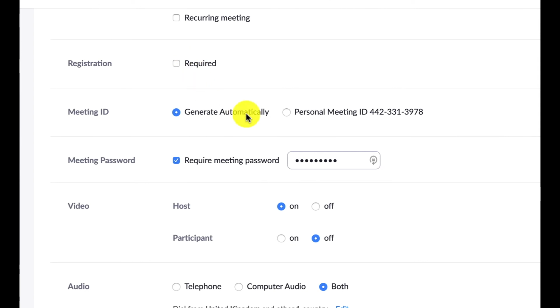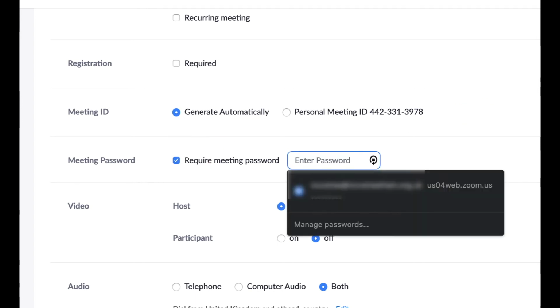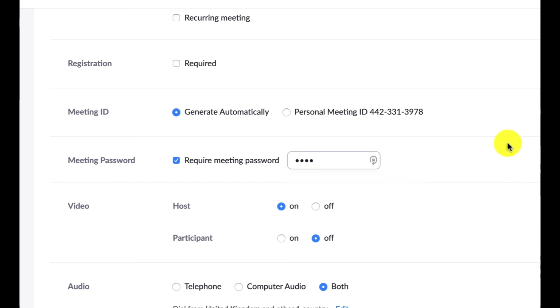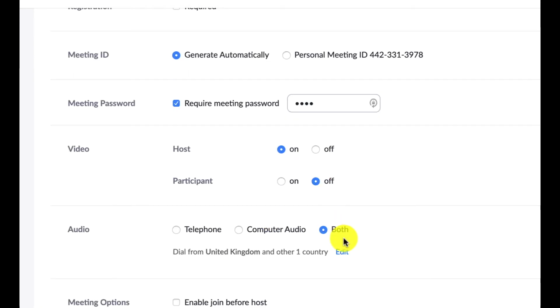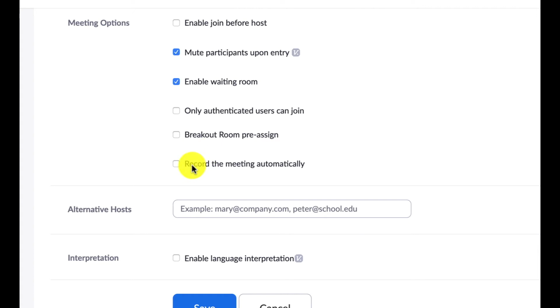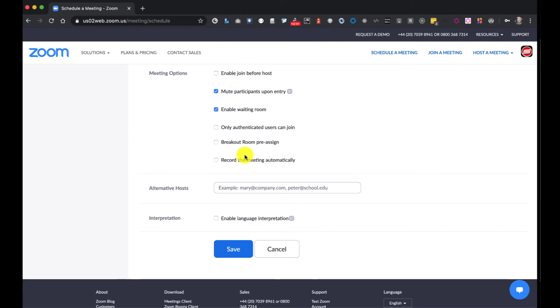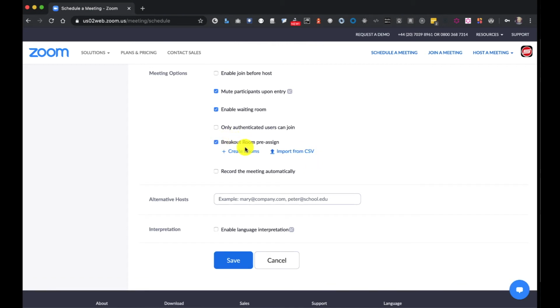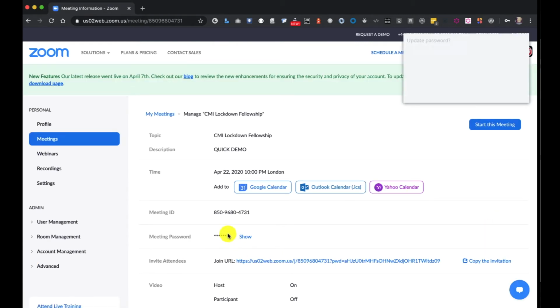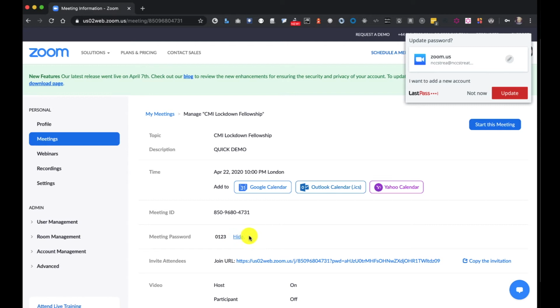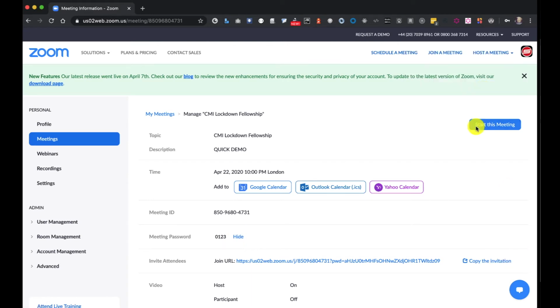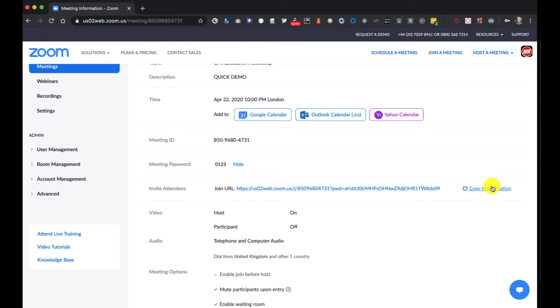Require registration? No. Generate automatically? Yes, always generate this automatically. Password, I need to set a password. So all my settings are already there. I will just enable breakout room in case maybe we want to, and save. Now I have my password that I set, and I can now send the link to my participants.